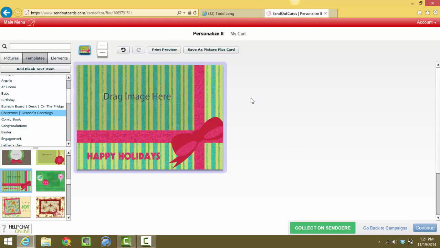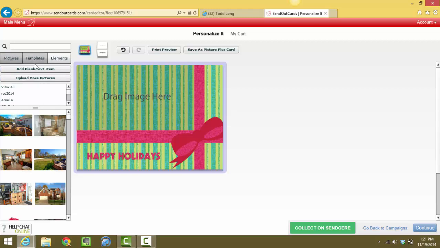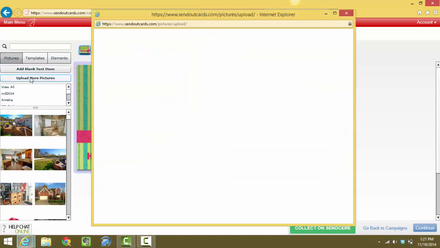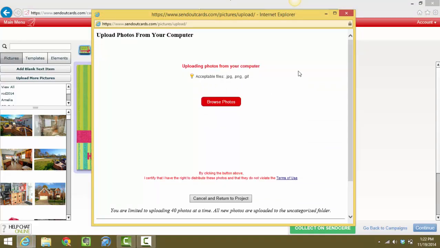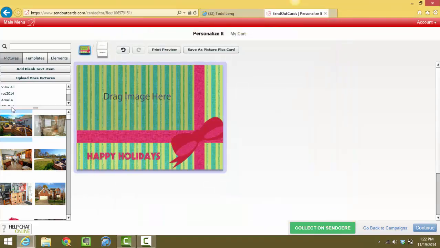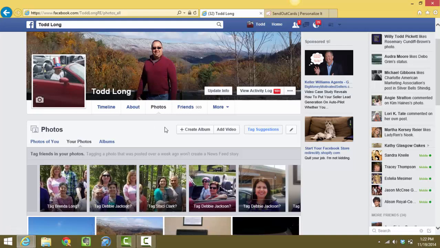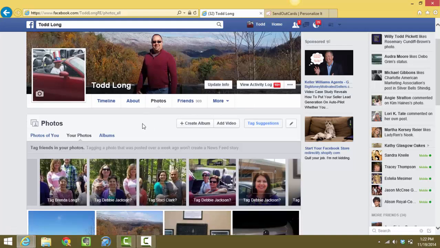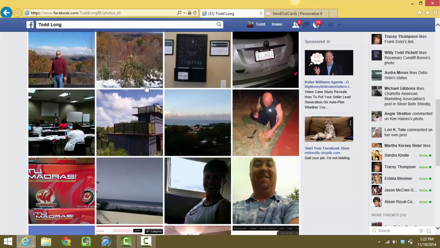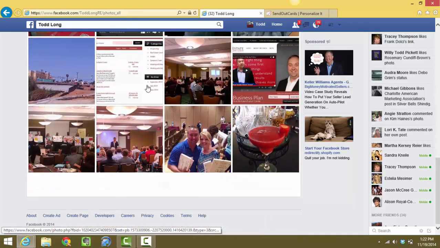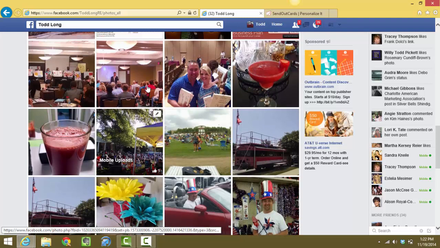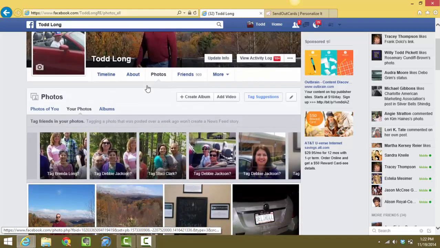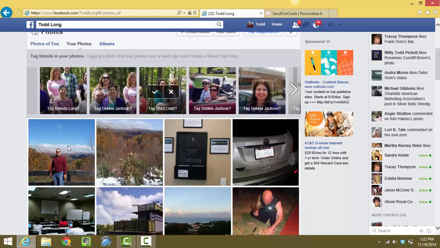Now, if you want to get a photo from your computer, you can click on Pictures, and then you can say Upload More Pictures, and then choose one from your computer. But right now, what I want to do is get one from Facebook. So I'm going to go over to Facebook, and I'm on Todd's Facebook page, and I'm going to find a picture that I like, and let's see, we'll just grab one here. We'll get Todd's picture for now.